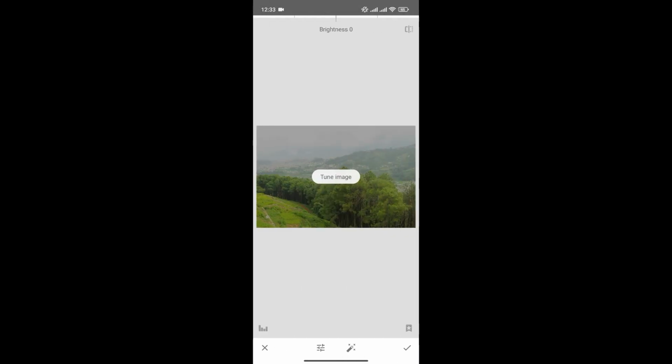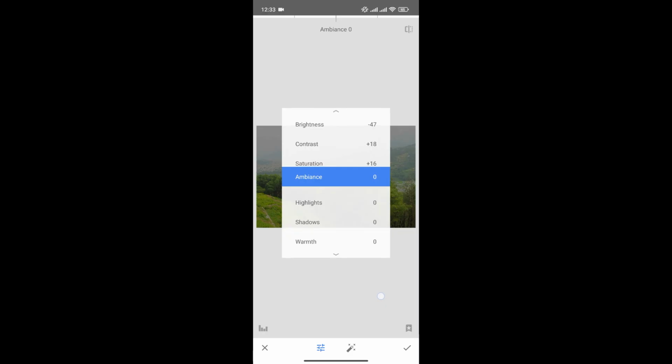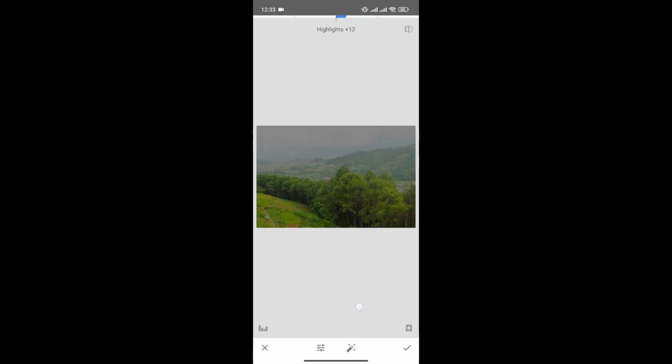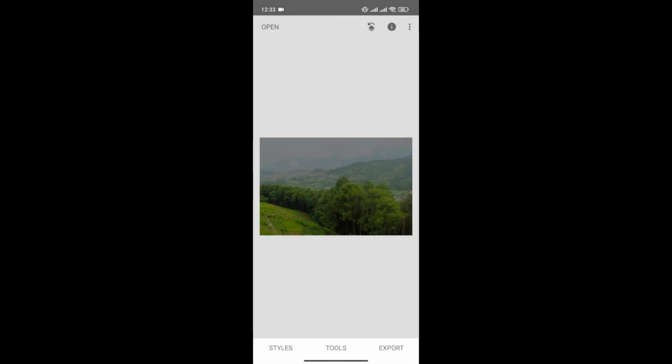Click on Tune Image and again decrease the brightness, increase the contrast, saturation, ambience, highlights should be decreased, shadows, and warmth according to your need. And once you're happy with your photo, click here to save changes. And as you can see, just like that, we have fixed the overexposed photo in Snapseed.